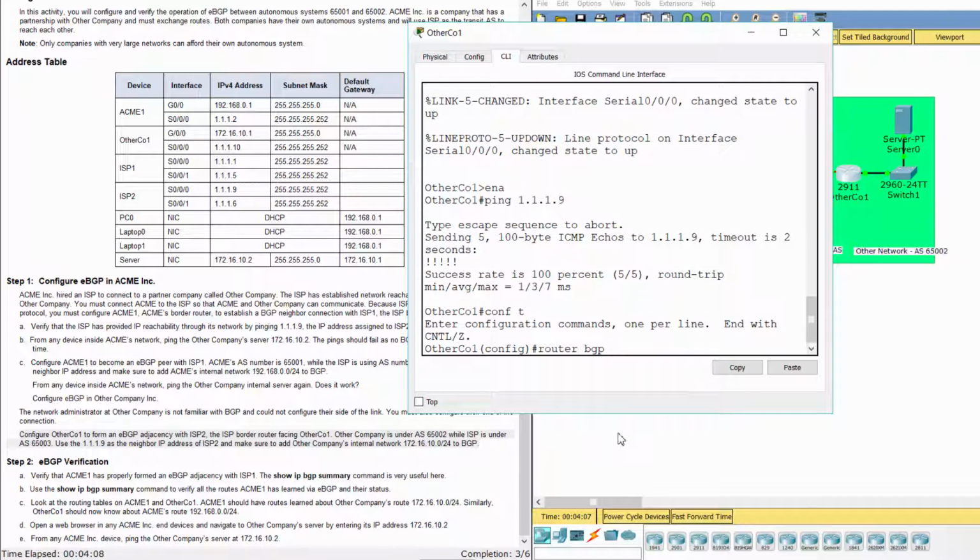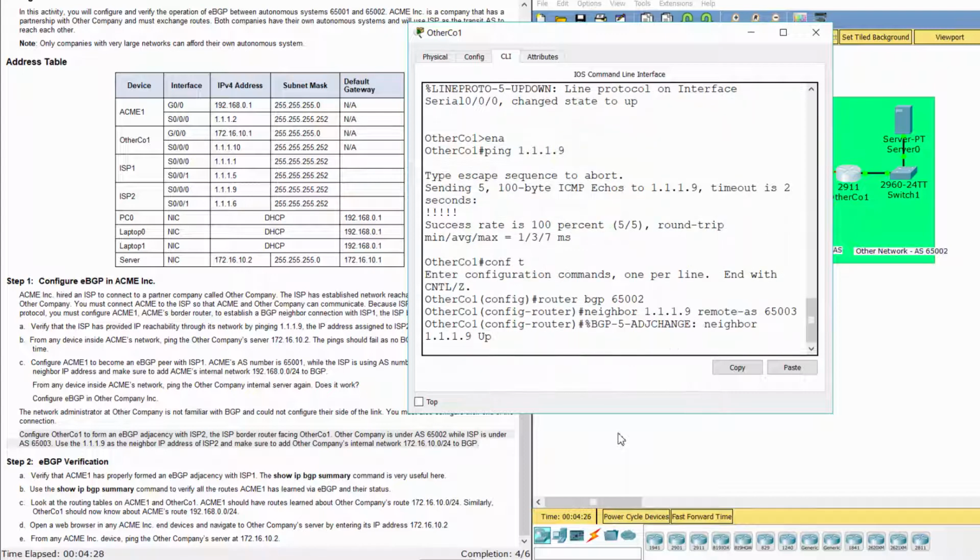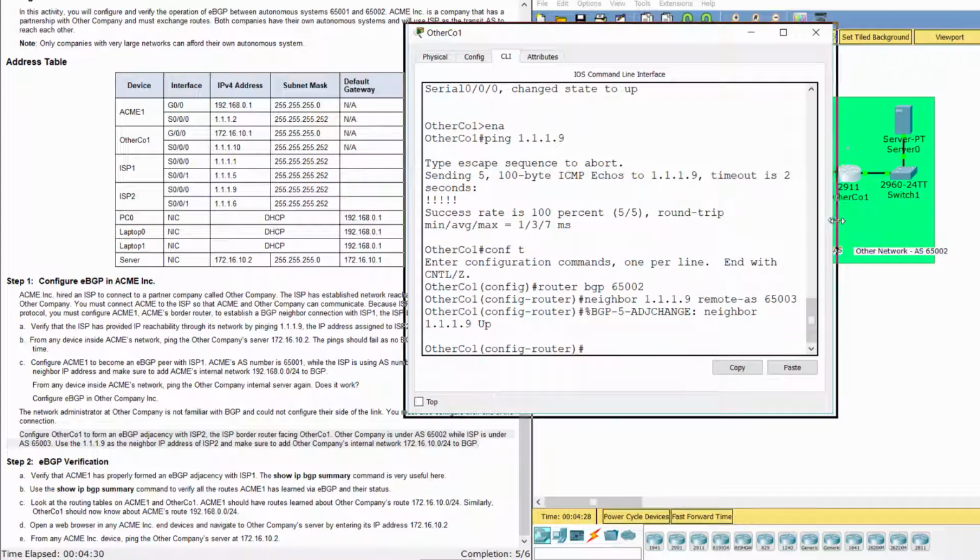The other company is under AS 65002, while the ISP is under AS 65003. Use 1.1.1.9 as the neighbor IP address of ISP2, and make sure to add the other company's internal network 172.16.10.0/24 to BGP.